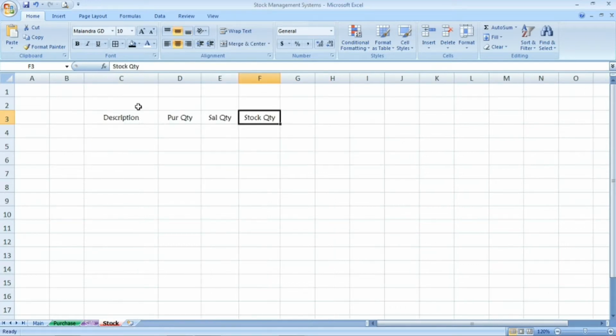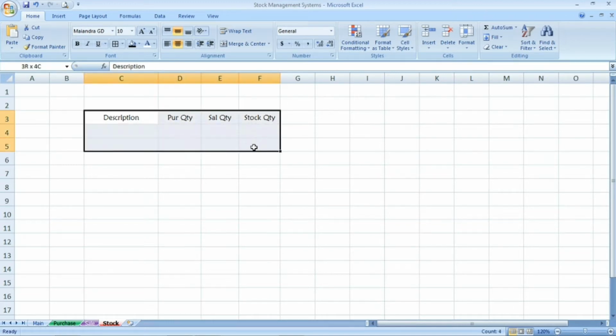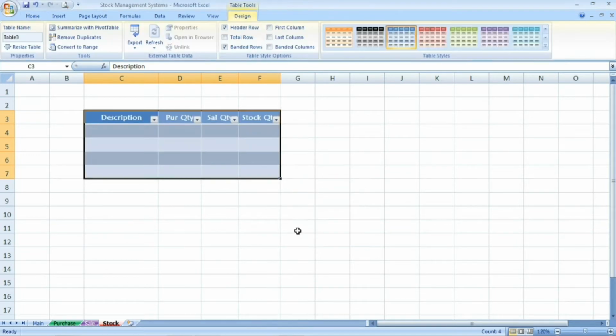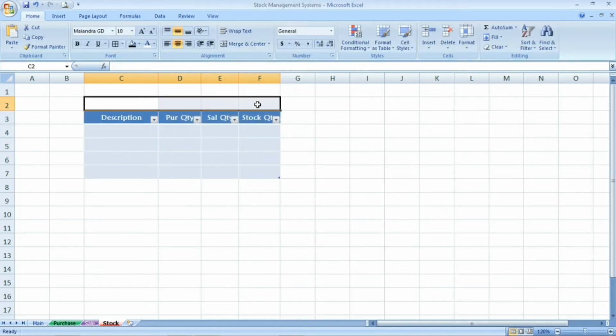Now we are going to see the stock sheet. See here, I have given in the stock sheet only a few headings: description, purchase quantity, sales quantity as well as the stock quantity, only that I have given. Under that you just select random lines, more than 3 or 4, and I have drawn a table for this one. And as I said before, under the design I have removed the banded rows also to make it uniform.